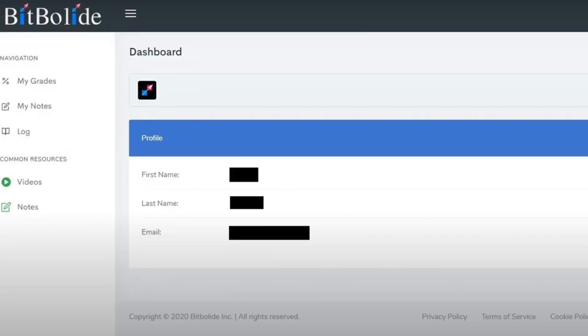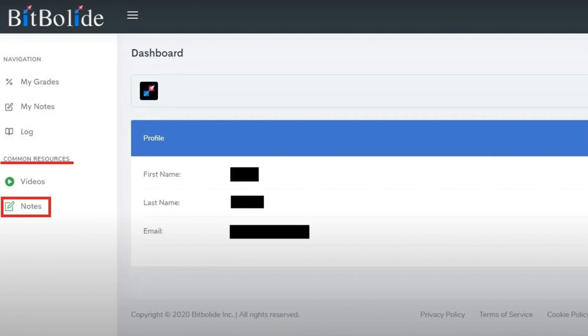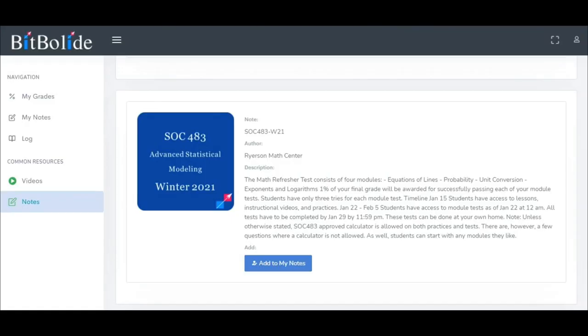Once you have logged in, select Notes under Common Resources. From here, find your course. In this case, look for SOC483 of your current semester and year. For this video, we will use Winter 2021 as an example.